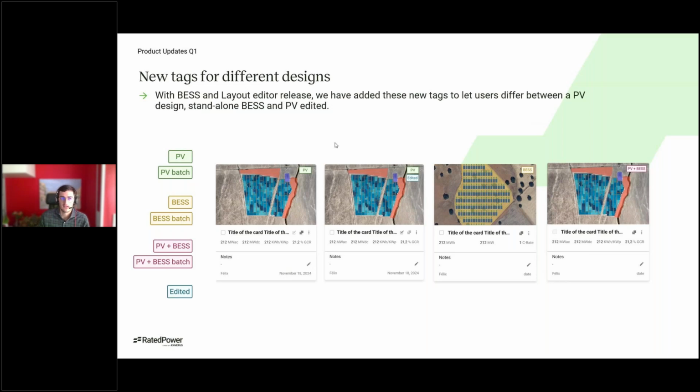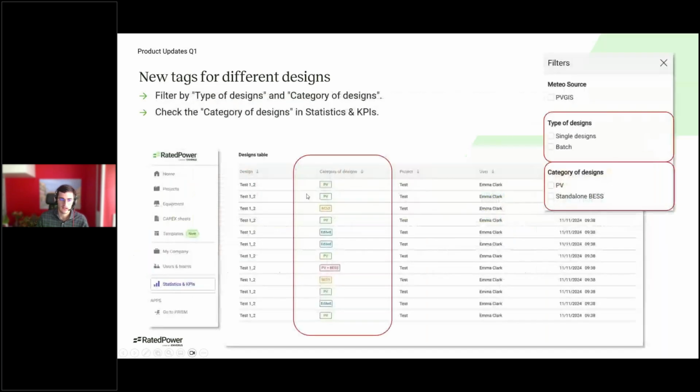We've redesigned the tags that we had in RatedPower, and now we'll see that we have tags for PV designs, battery designs, hybrid designs, and also for all of them plus edited designs. We have also the batch designs, and we will see that in all the design cards and also in the different views of the application. Also, we will be able to filter by type of design or by category of design.